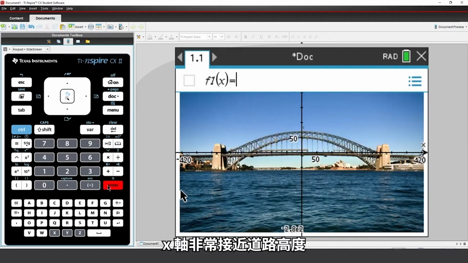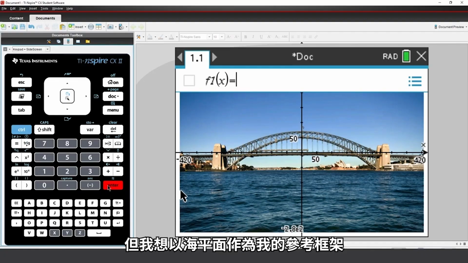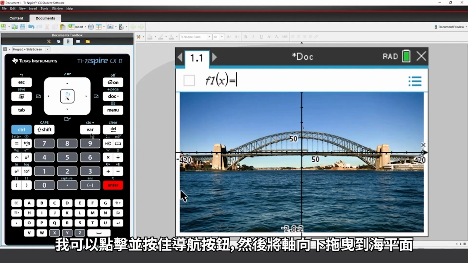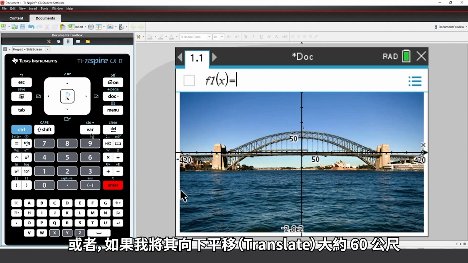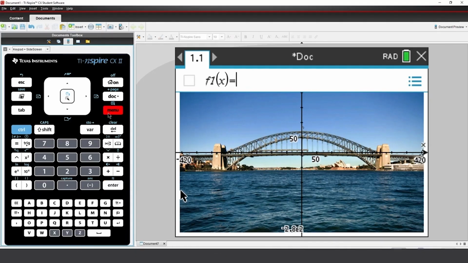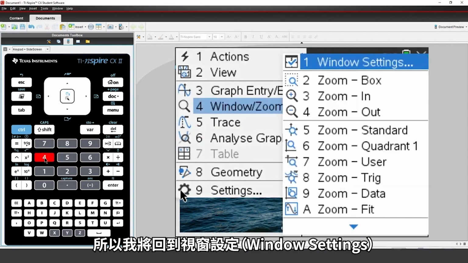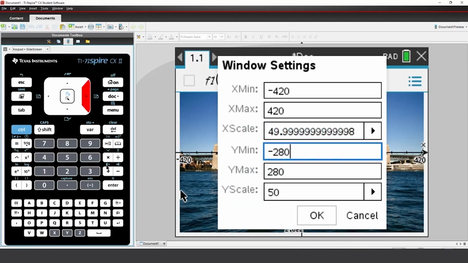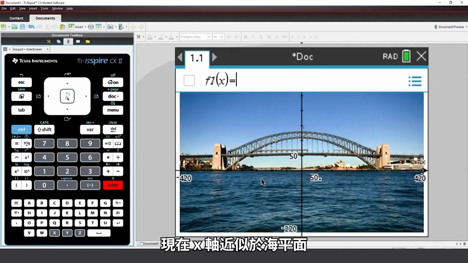The x-axis is very close to the road level. However, I want to use the sea level as my frame of reference. So, I need to move the Cartesian plane down. I could just click and hold the navigation button and then drag the axis down towards the sea level. Alternatively, if I translate it down by about 60 metres, I'll be in the right spot. So, I'll go back into the Windows settings and add 60 units to both the Ymax and Ymin. Now the x-axis approximates the sea level.